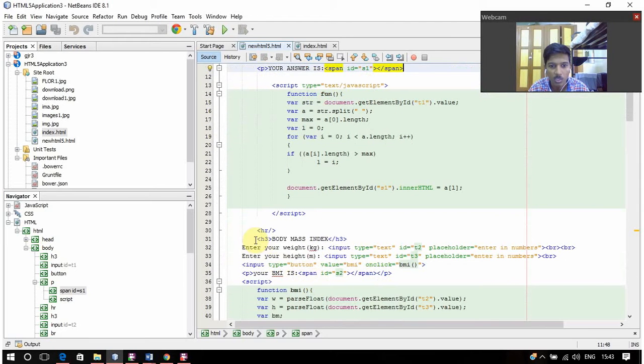And the second question is body mass index, and to enter your weight, for this I kept a box. Input type is text, id equal to 2, placeholder enter the numbers. And second, enter your height, input type is text, id, placeholder enter your numbers. Input type button, value is equal to BMI. On click it will go to the function bodymassindex.